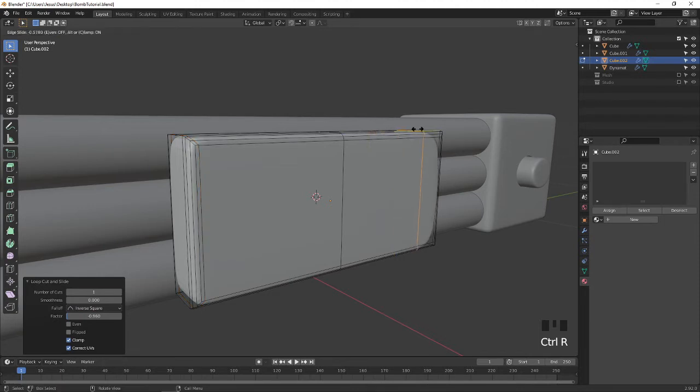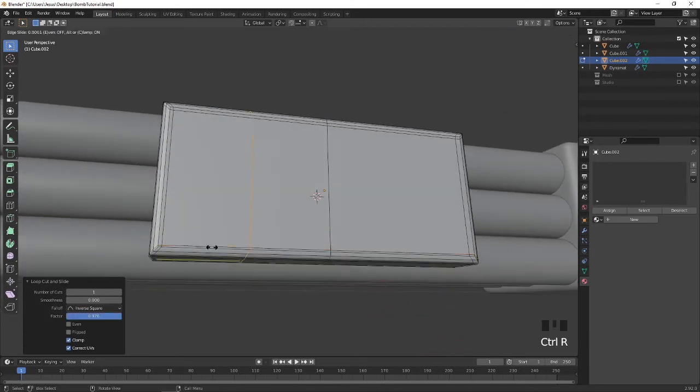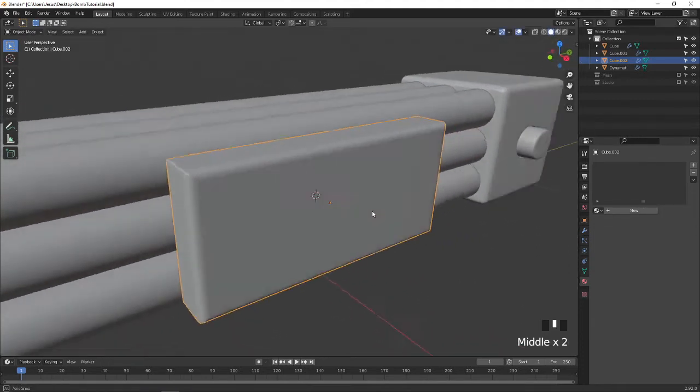Press Ctrl R and create an edge loop in this corner. Press Ctrl R and create an edge loop in this corner. Press Ctrl R and create edge loops in this corner. Press Ctrl R, create one edge loop here. Press Ctrl R, create one edge loop here. Now you can see one box is created.